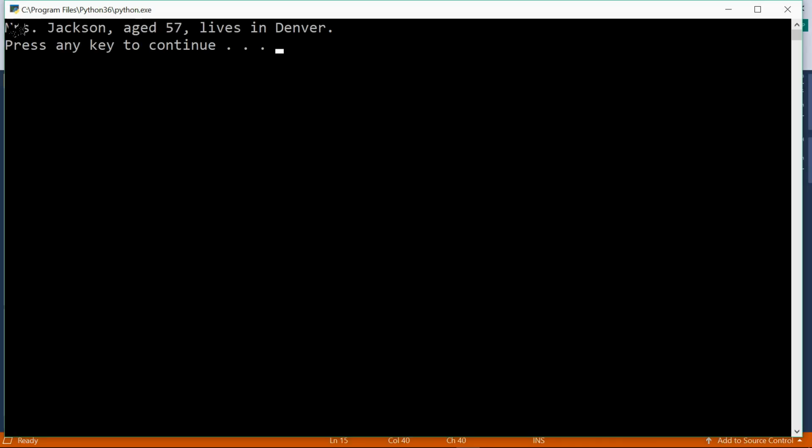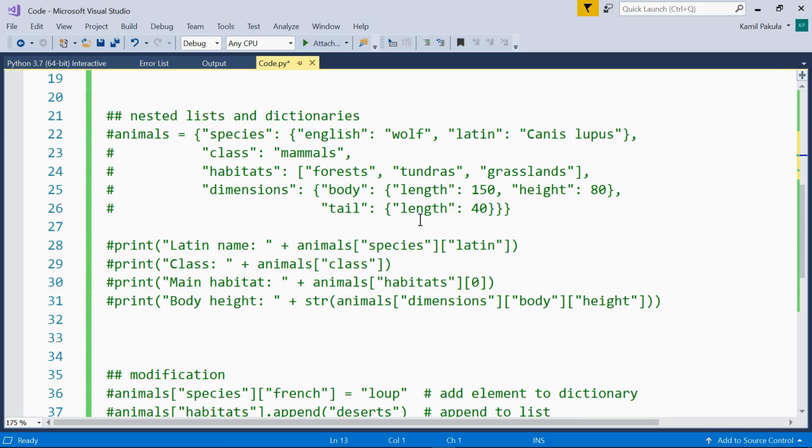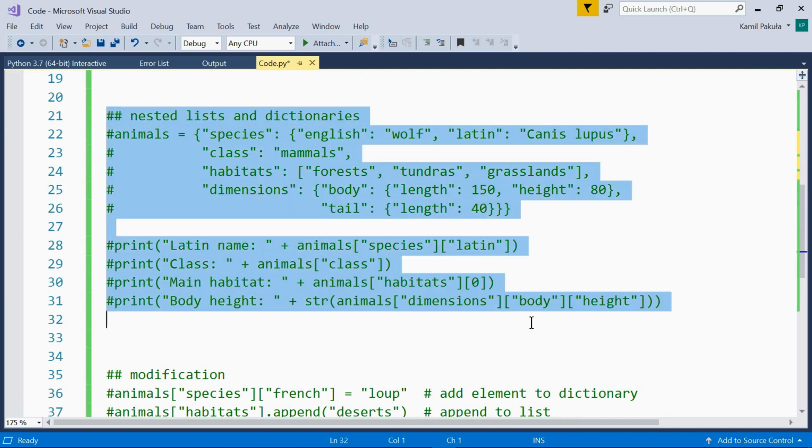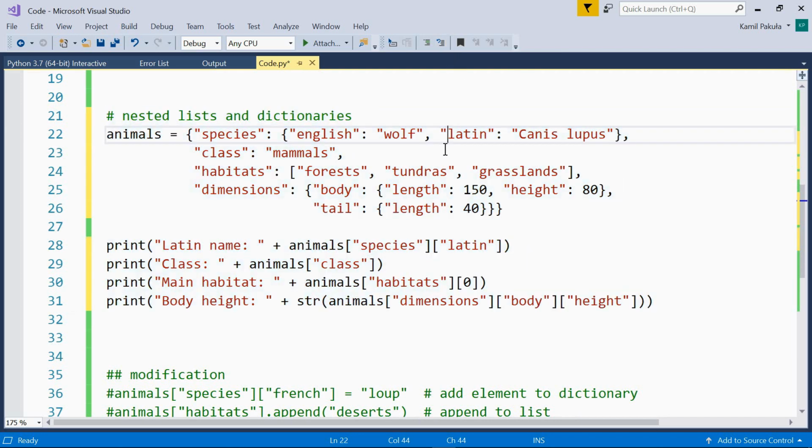Okay, here's the result. Mrs. Jackson, aged 57, lives in Denver. And here's our next example, a bit more complicated. In this example, we have both nested lists and dictionaries. So we have a dictionary of animals.